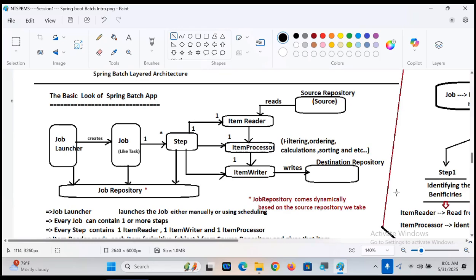Listen. Job launcher launches the job, that means the task. In that one, we create one or more subtasks, and every subtask is nothing but a step. That is linked with three things: read from whom, item reader; how to process; and write to whom, that is the destination. Are you getting my point, guys?